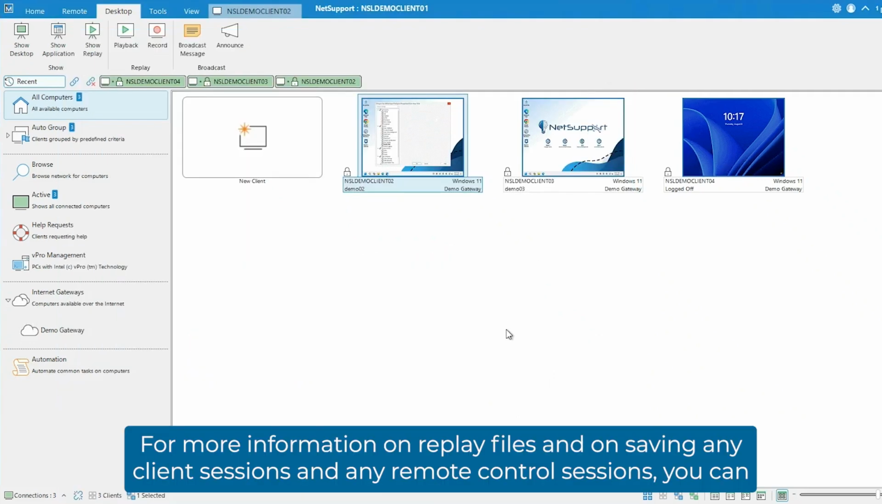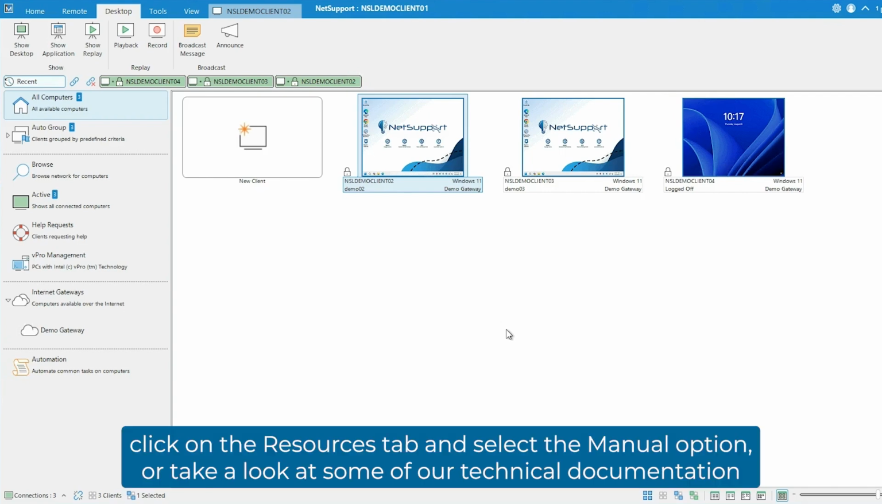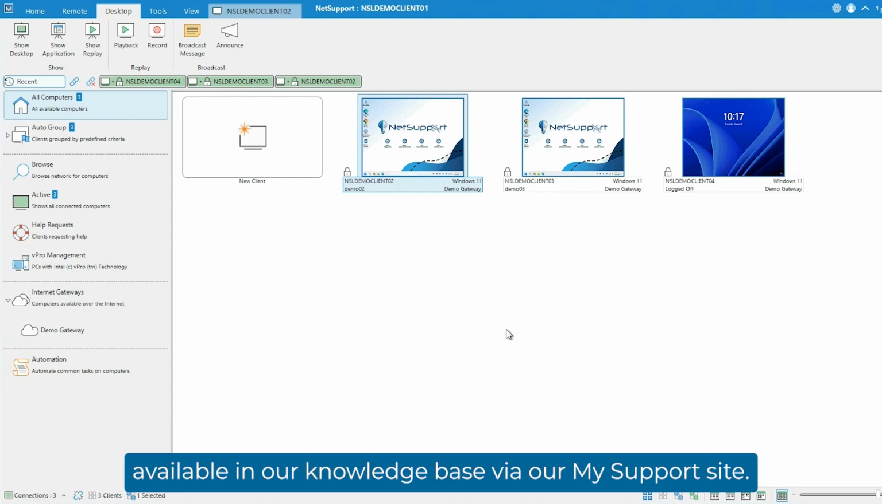For more information on replay files and on saving any client sessions and any remote control sessions, you can visit www.netsupportmanager.com, click on the Resources tab, and select the Manual option, or take a look at some of our technical documentation available in our knowledge base via our My Support site.